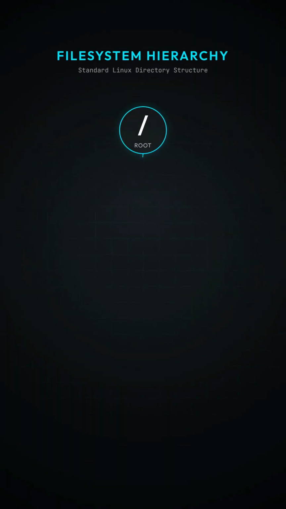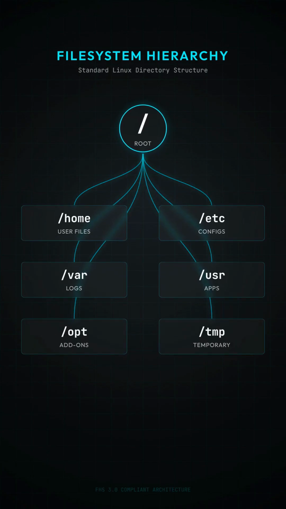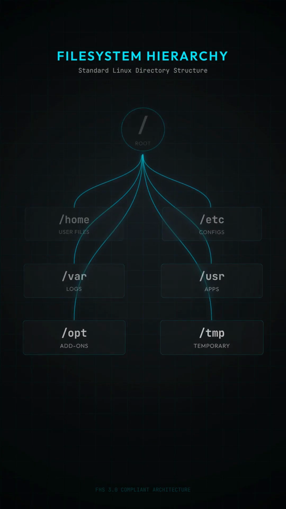To navigate effectively, you need to understand the Linux file structure. Unlike Windows or macOS, Linux treats everything as a file, and those files are organized into a very specific tree hierarchy. It starts at the root, or slash. /home is for your user data, /etc holds your system configurations, /var is where your logs live, and /usr is for system-wide applications. It is a logical, predictable system designed for stability.